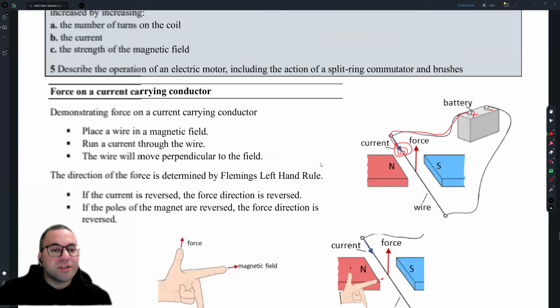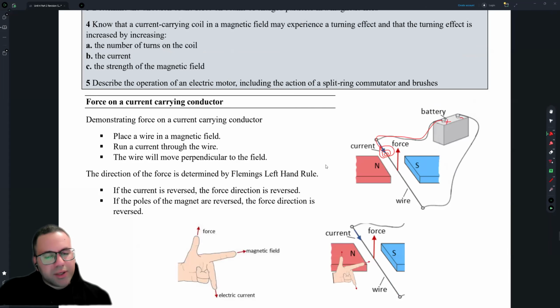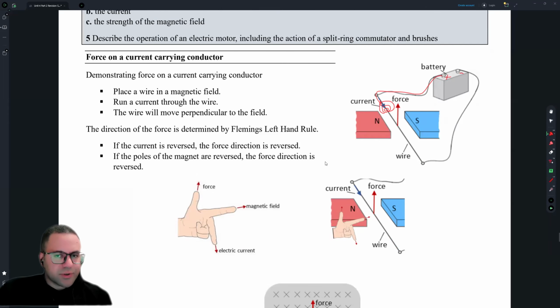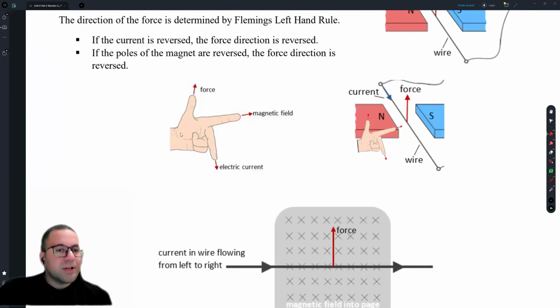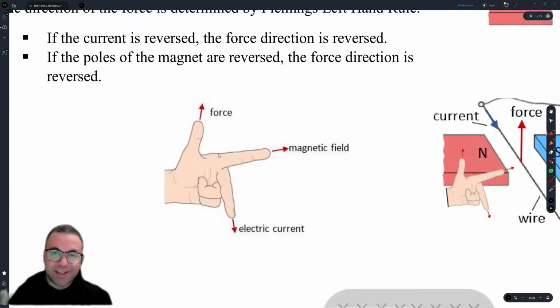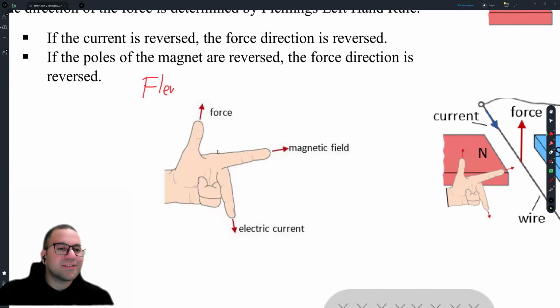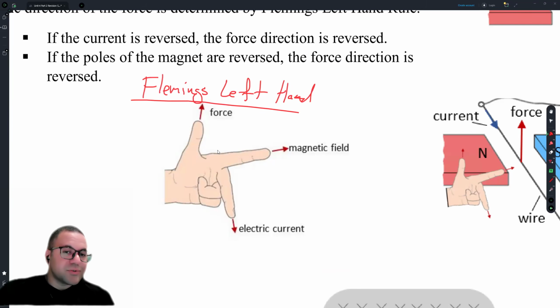So the question is, how do we know the direction of the force? Well, just like we had Fleming's right-hand rule in induction, this time we have Fleming's what? Left-hand rule. This we will use very often.